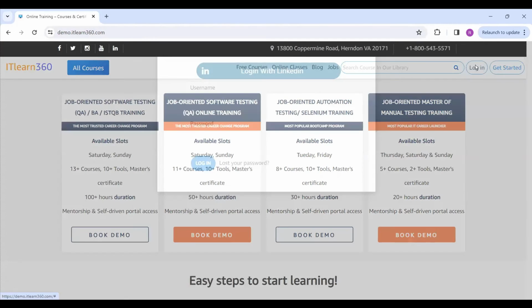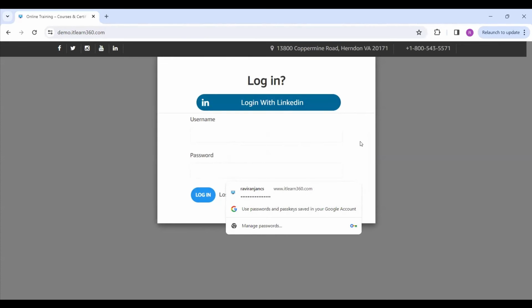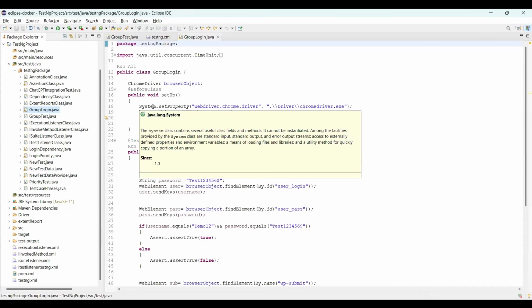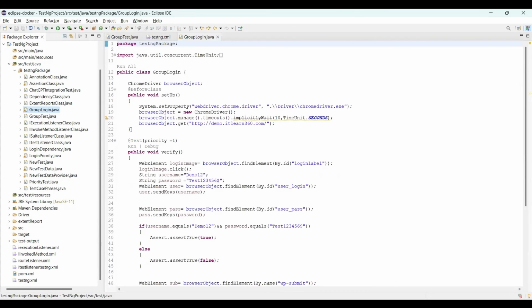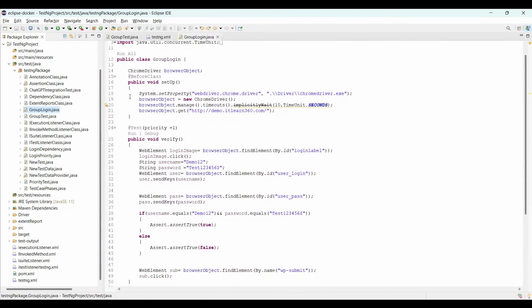I click this login button, enter the username, enter the password, and then click the login button. That's what we are doing. So the same code. Now this code you have used it before as well. We have seen it in different examples. I've been using this code. I'm using the same one here, just what I've done here before.